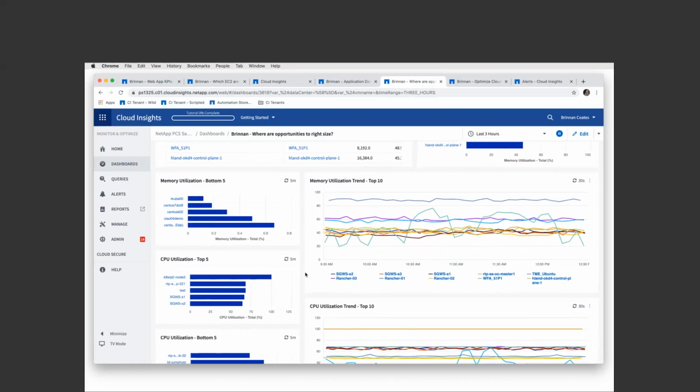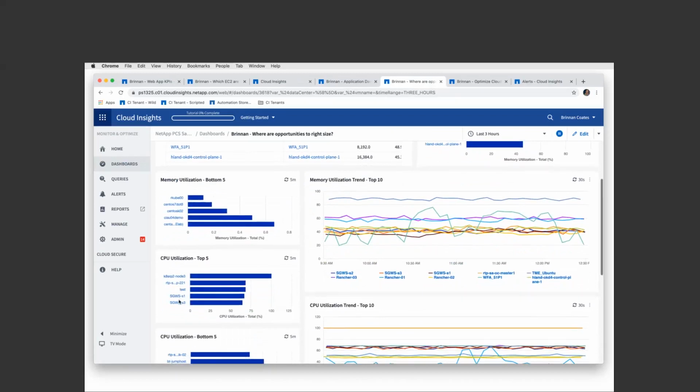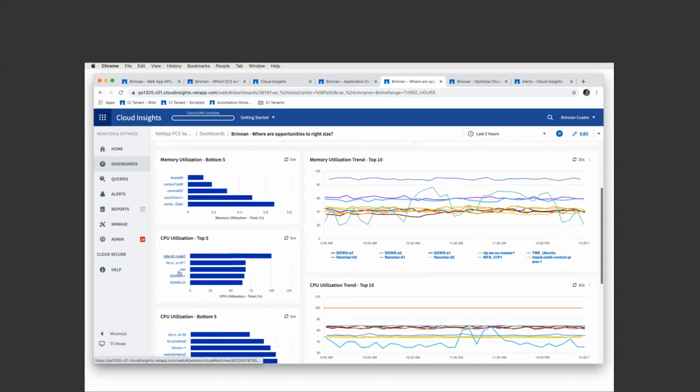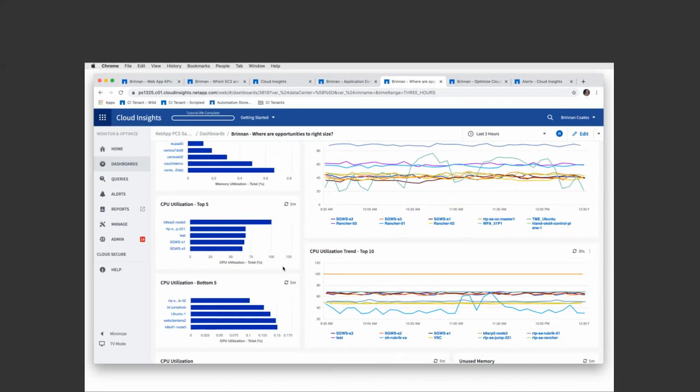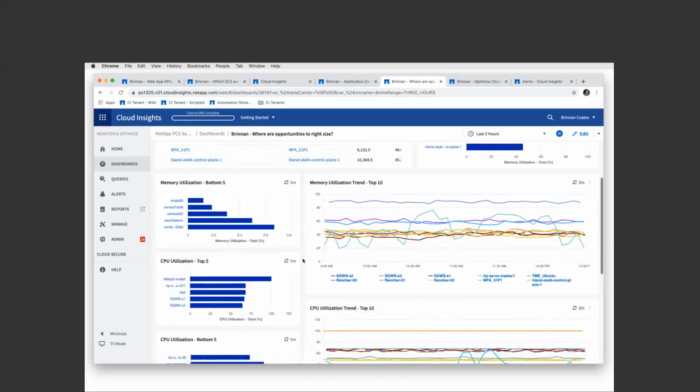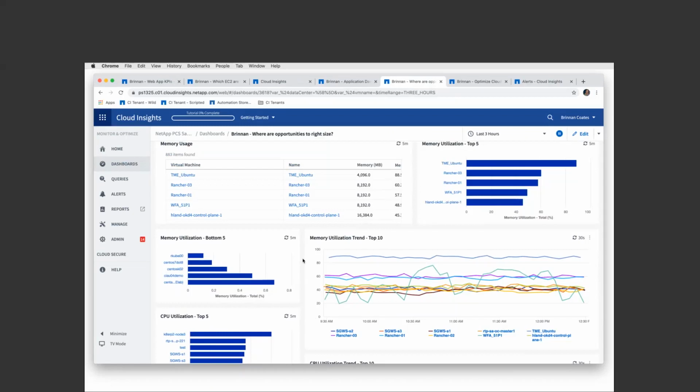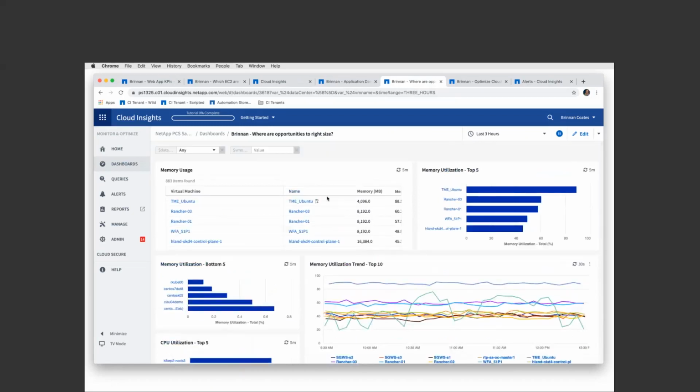And one thing I didn't mention before is all these blue hyperlinks are clickable, and those are going to take me to the asset page that I showed you before when you want to see more information on that specific asset. So again, all these are customizable, fit to what you need, and we also have tons of default dashboards out of the gate, so it can get you going very quickly.